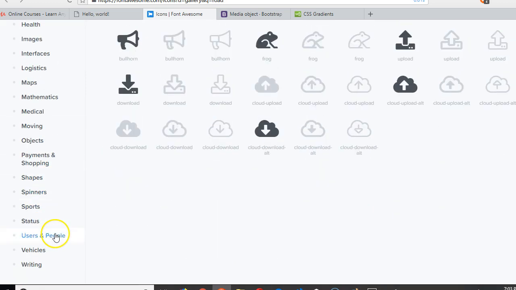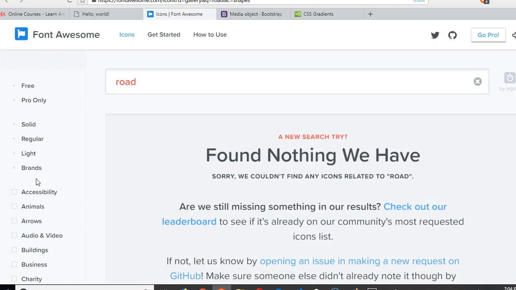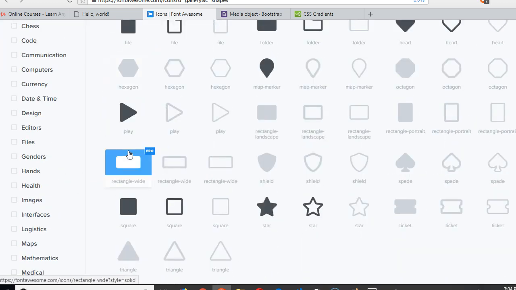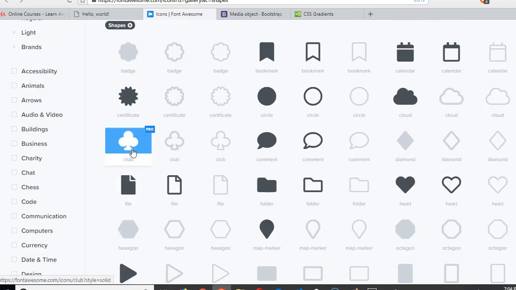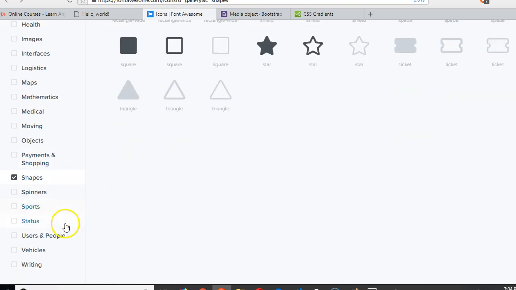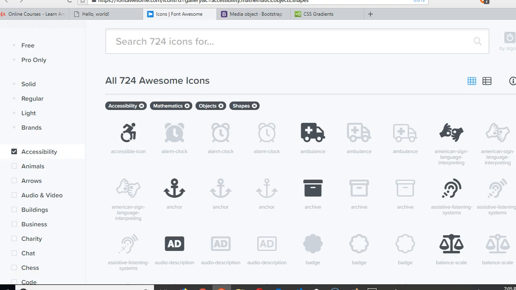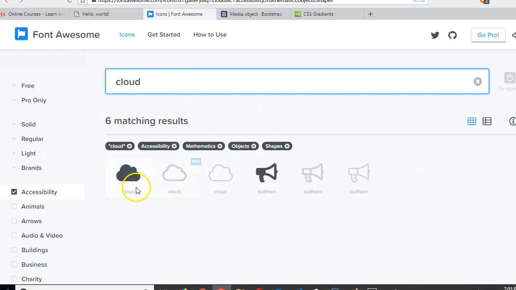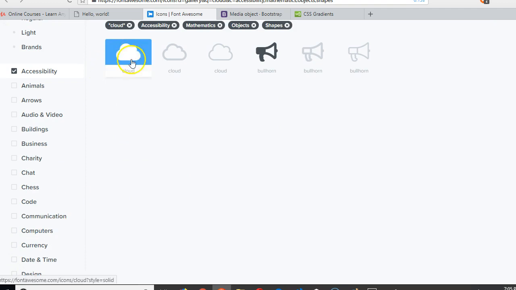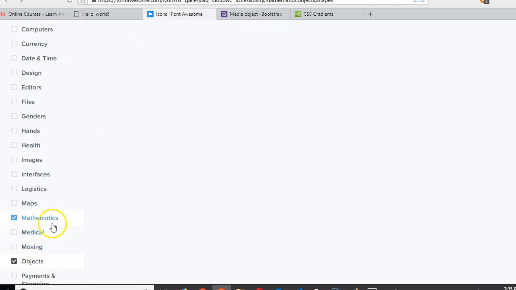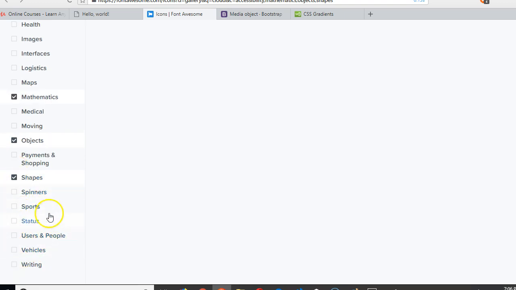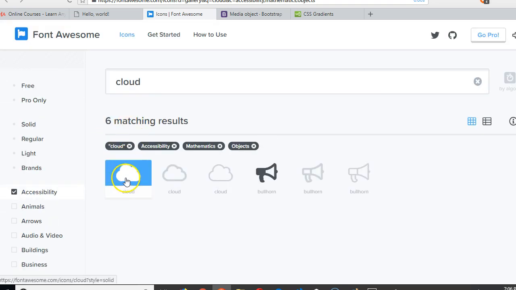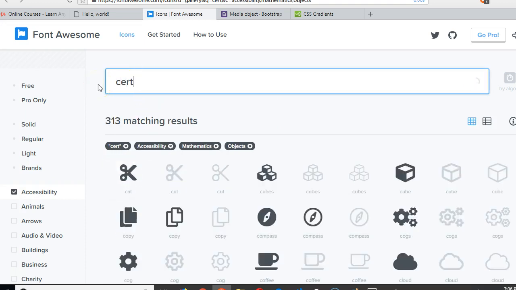In the absence of what we're looking for, I think shapes makes sense. These are shapes. Spinners, vehicle status. So I think for now we should go with cloud. So if you have cloud, I think cloud is still covered. And shapes. We're gonna work with one of these. Certificate.